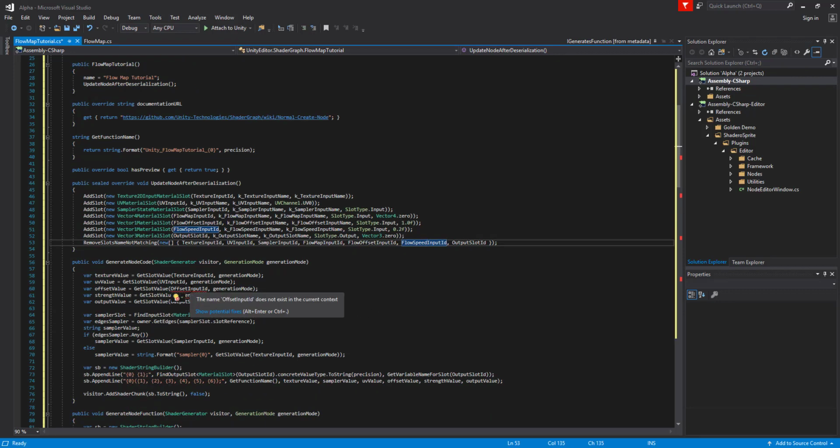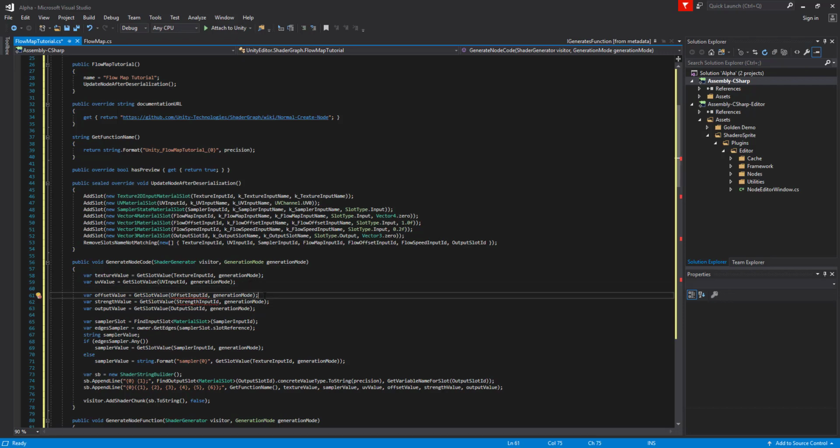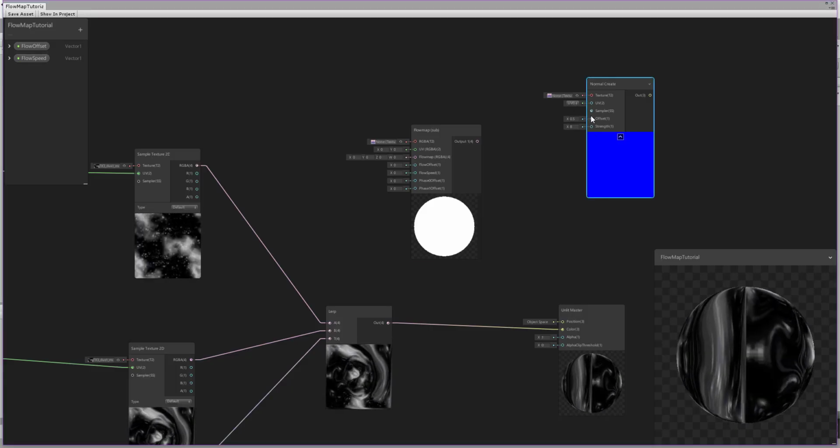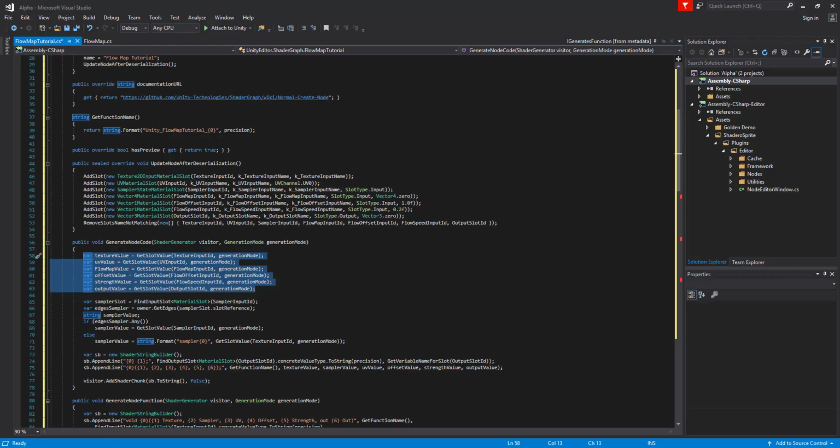Okay, and then here we'll do the same thing. We'll add, let's copy this one. This one we'll call it flow map value, let's see, and this will be the flow map input ID. This is flow offset, and this is the flow speed input ID. Okay, so in this part we are getting the value of the slots, which is the inputs over here. This we called as well slots as well. So here we are getting the value of it.